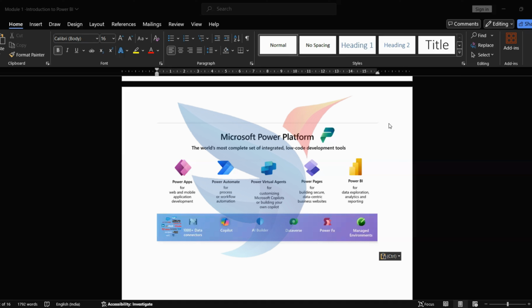So what is Power Apps? Power Apps is used for web and mobile application development, whereas Power Automate is used for the process of workflow automation. Power Virtual Agents are used for customizing Microsoft Copilots or building your own copilots. Power Pages are used for building secure data-centric business websites. And coming to Power BI, which is used for data exploration, analytics, and reporting.